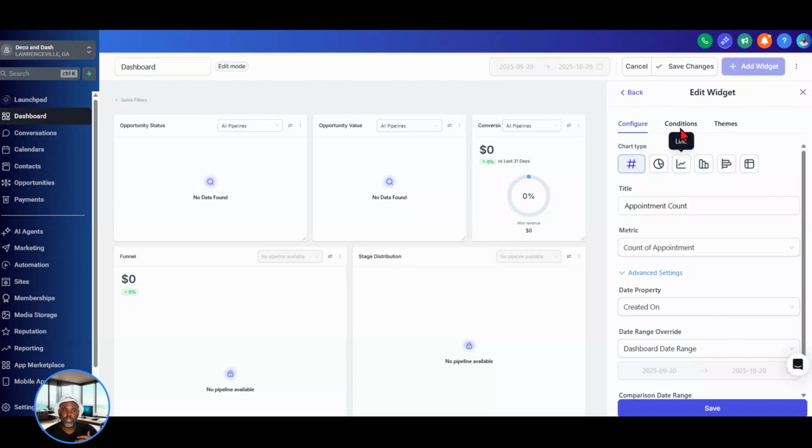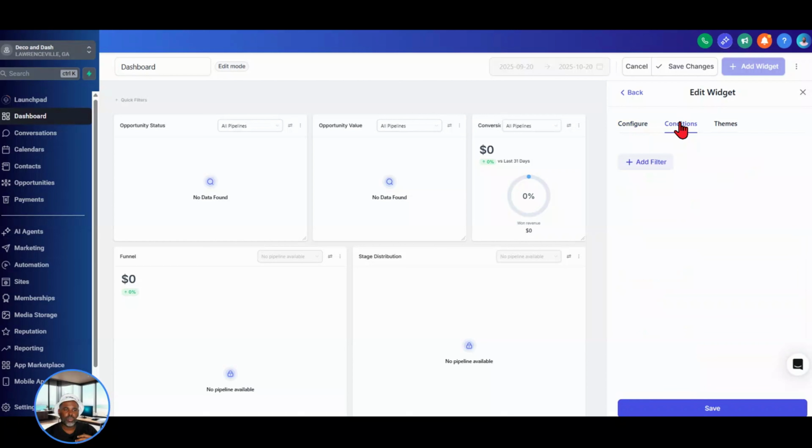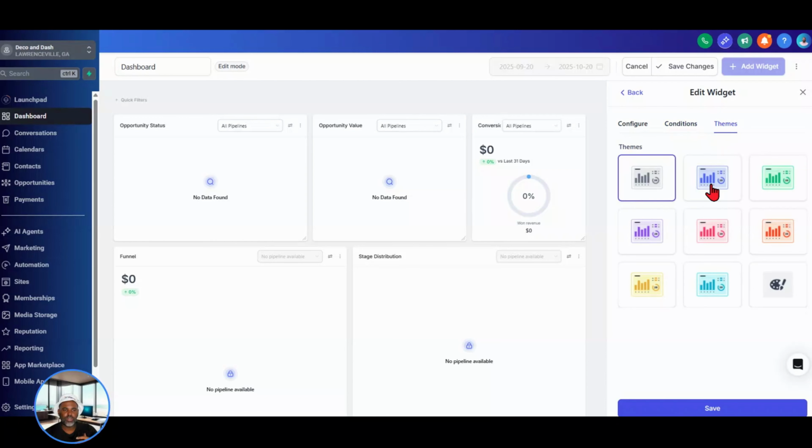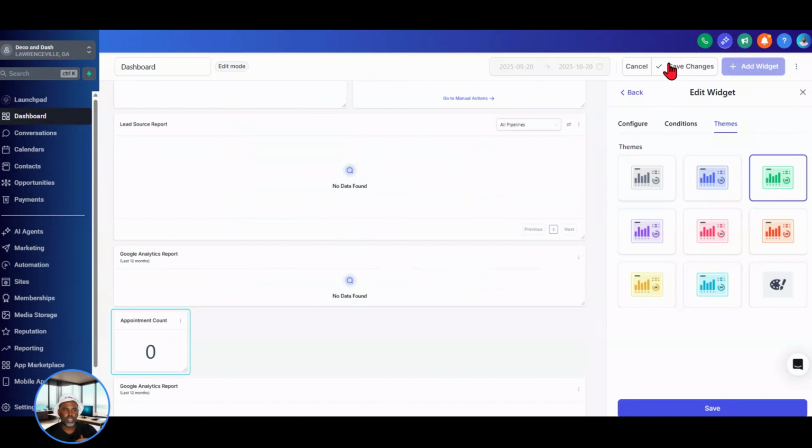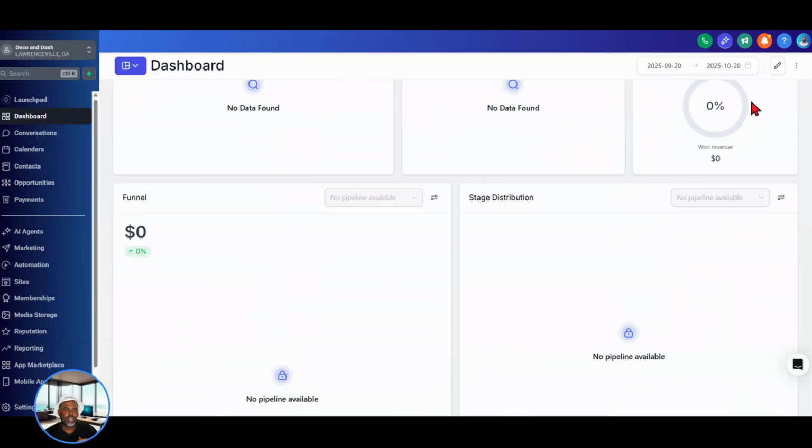They can be customized per sub account, and you can create all kinds of filters. You can have different themes, change up the colors for these. It's really, really exciting things that you can do with these particular setups. So I'll cancel out. I won't save it. There's no purpose in doing that. But definitely a great feature to have.